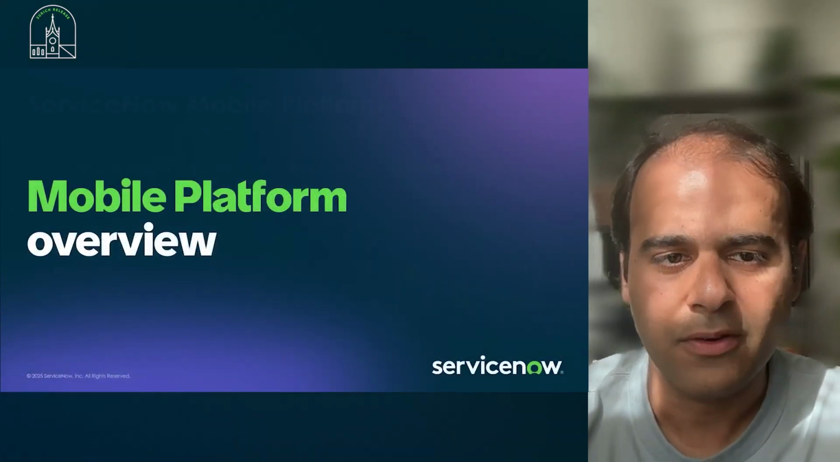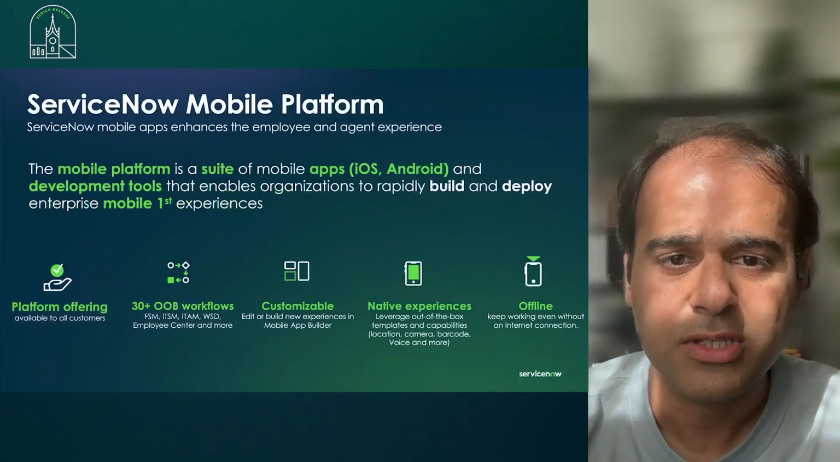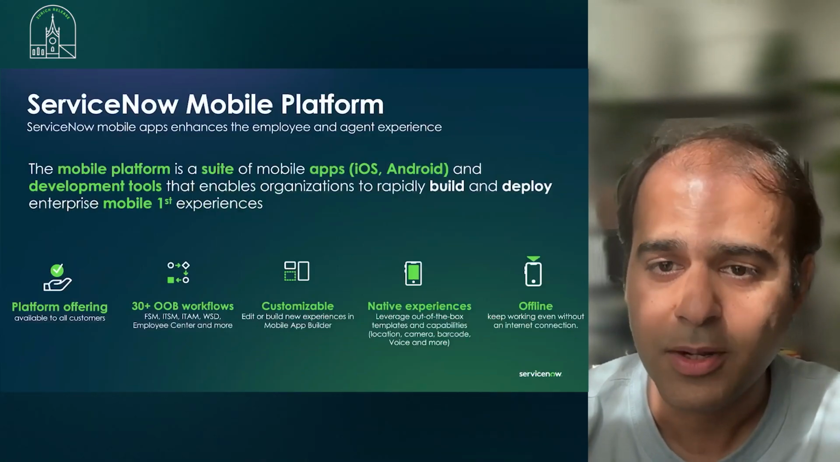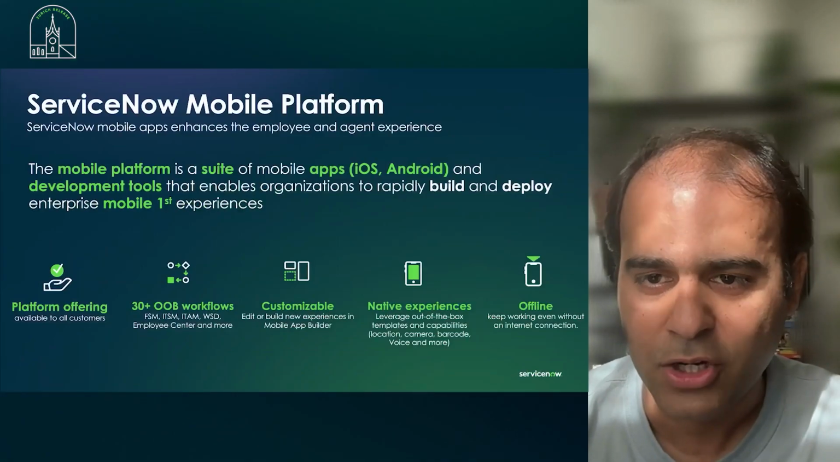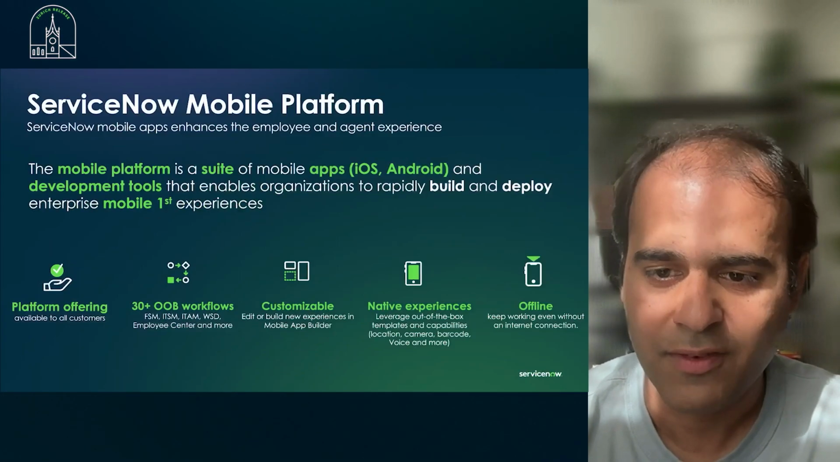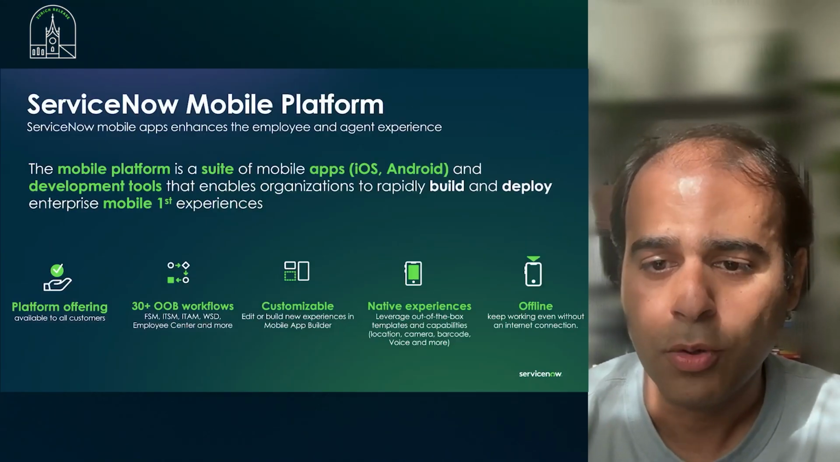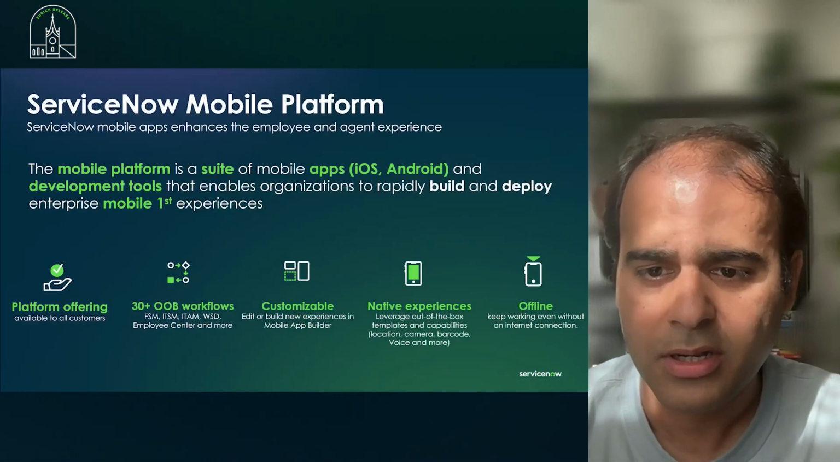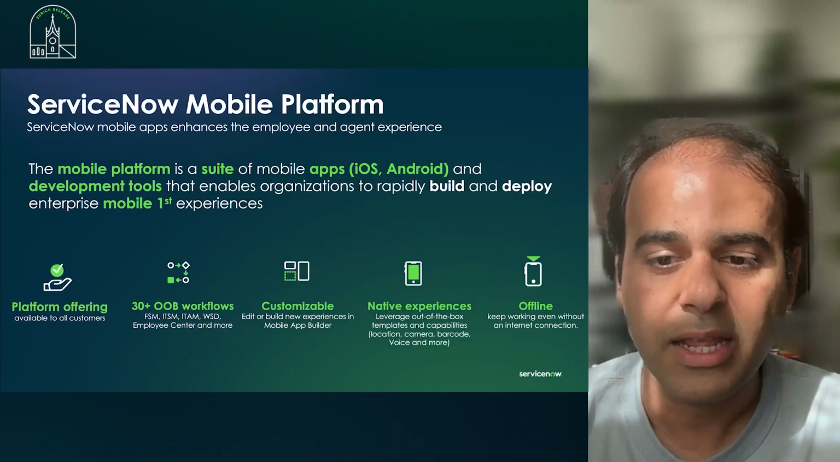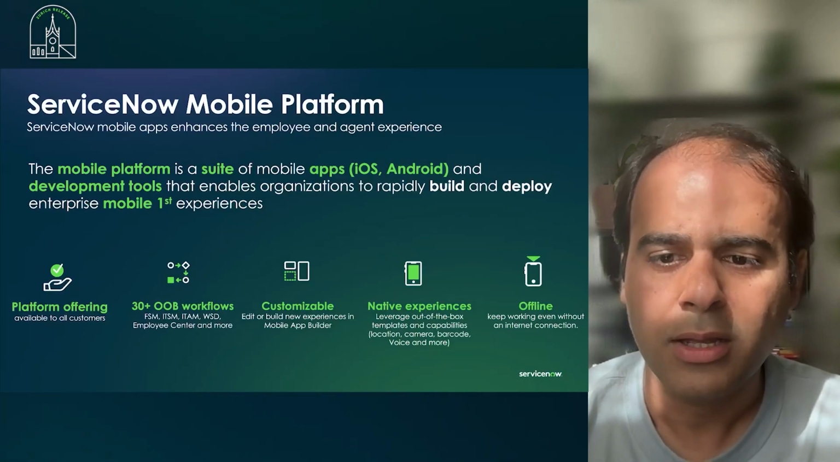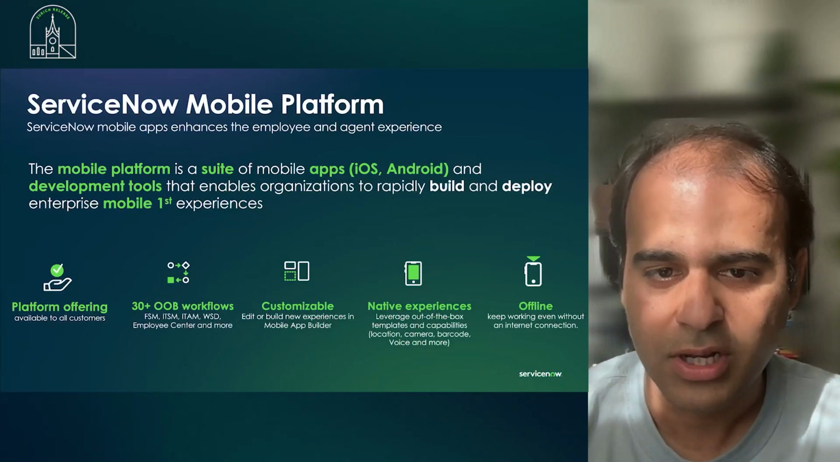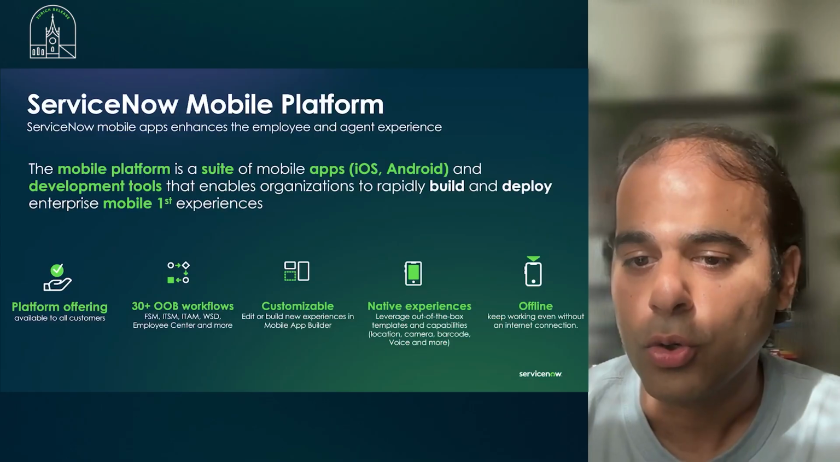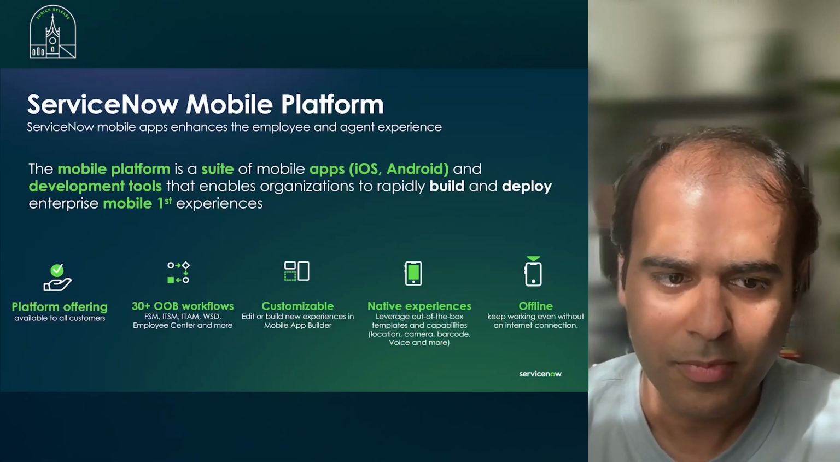When we say the mobile platform, it actually consists of a suite of mobile apps available on both iOS and Android app stores, and our development tools like our mobile app builder, mobile card builder, etc., that can enable anyone to deploy mobile experiences in their organization with low code or no code development.